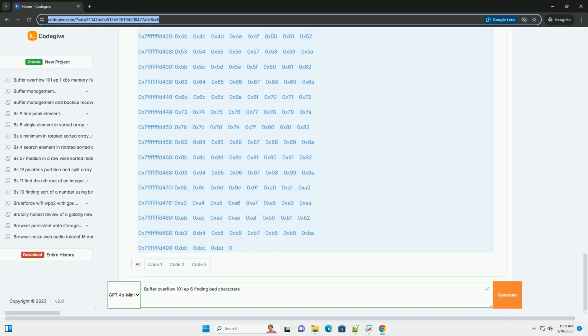Dynamic bad character discovery: in some cases, you might not have access to the application's source code or be able to easily debug it. You can use techniques like binary instrumentation or fuzzing to dynamically discover bad characters. Return-oriented programming, ROP: if you can't inject shellcode due to bad characters or other restrictions, ROP is a powerful technique. ROP involves chaining together small snippets of existing code, gadgets, within the application to perform arbitrary actions. ROP bypasses the need to inject executable code.